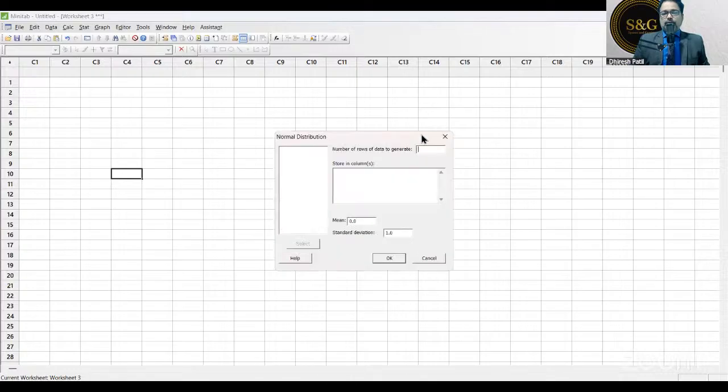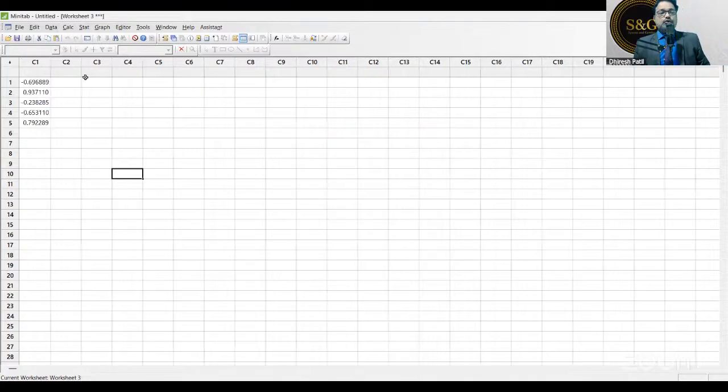Now, first we will generate just 5 random data points. So we'll say number of rows of data to generate is 5. Which column? Column C1. Just type C1. Keep everything else the same and say okay. So I'm generating 5 data points. Here we go, randomly it has generated 5 data points.